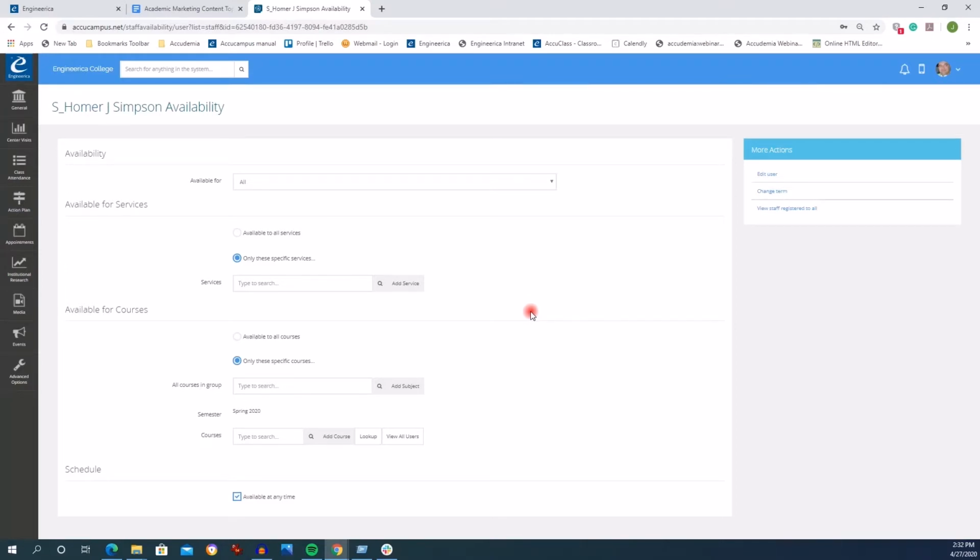Now, if staff have permissions to edit their own availability, they can click on General, My Availability. In this screen, we're going to configure the schedule and availability for this user. First, we're going to select in this list if it's going to be available for walk-ins only, appointments only, or all. I'm going to say all.